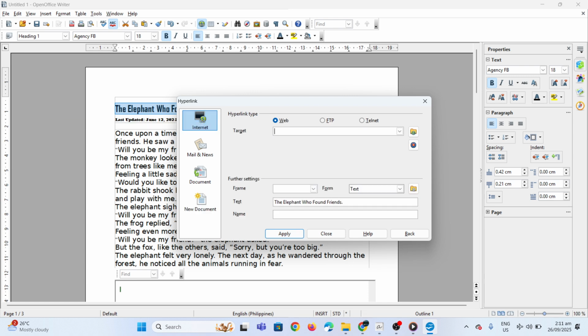Once you've chosen your link type, you'll see a field labeled Target. Here, you'll either type or paste the destination where your link should lead. If it's a website, copy the URL and paste it directly into this field. Things like https://www.openoffice.org are perfectly acceptable examples.